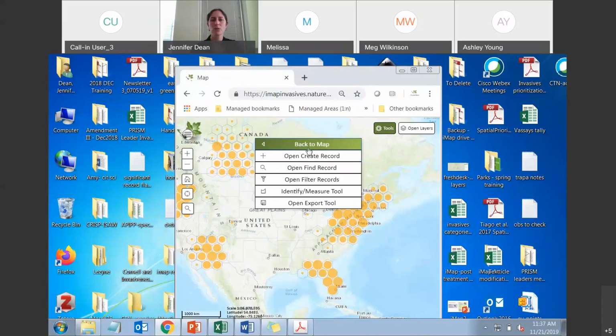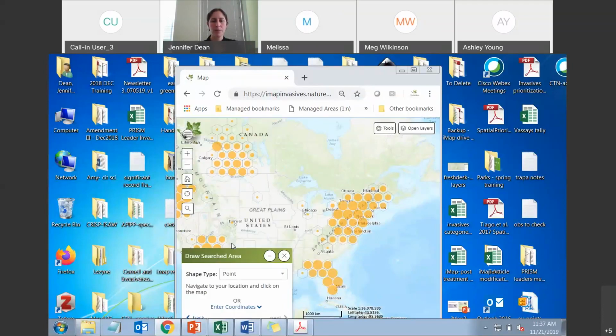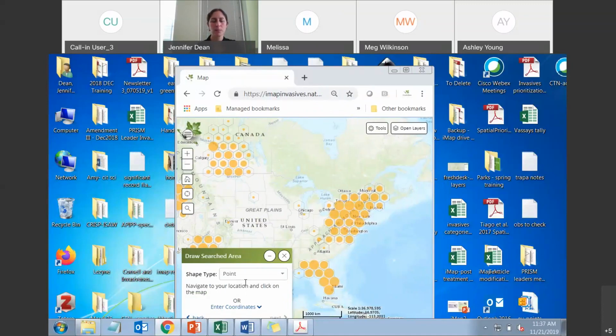So I clicked on that little tools button, and I'm going to hit this open create record. And I'm going to go ahead and submit a fake species on here. I'm going to submit a presence record. So if I hit presence, this is what it would look like on my phone. Of course, it might be even more condensed if my phone screen was a little smaller. I wonder if I can even tighten that up more.